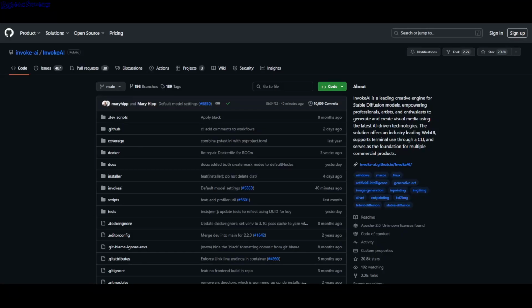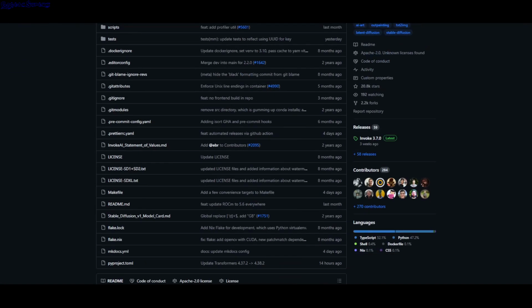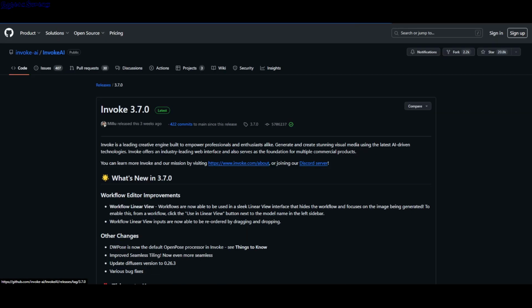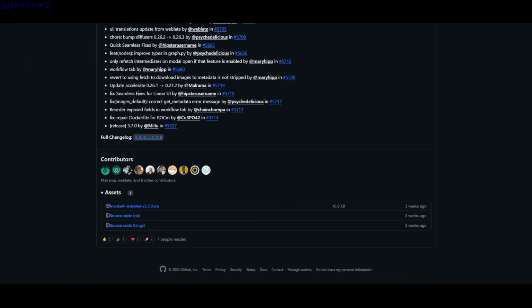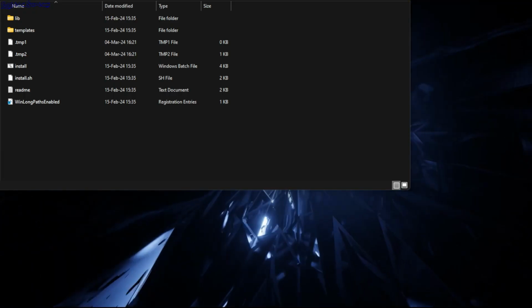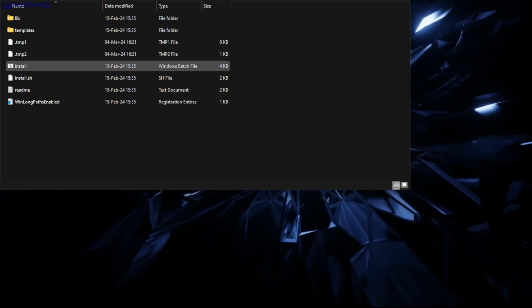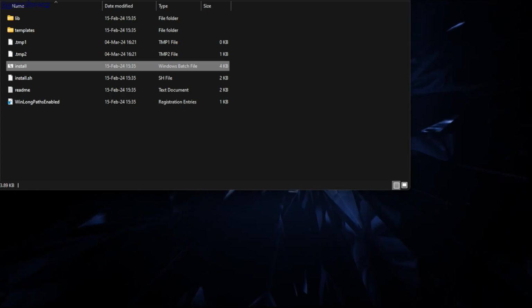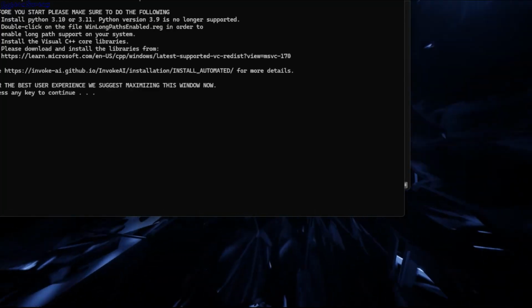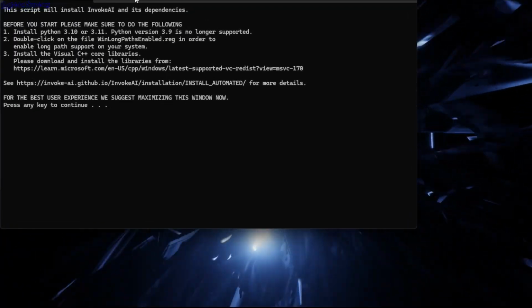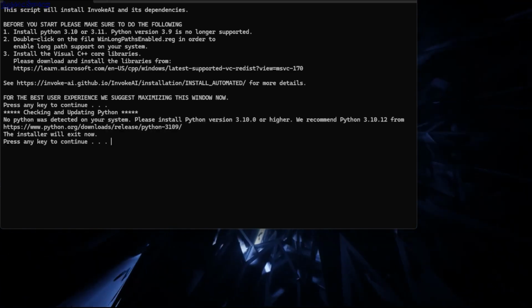The third one is Invoke AI. And again, let's go to releases, and there's a zip file that you can download. It's version 3.7.0. Download that one. Again, we're going to get a zip file, extract that, then enter the folder, and we have install. Let's double click install. Again, CMD opens, and it asks to press any key to continue.